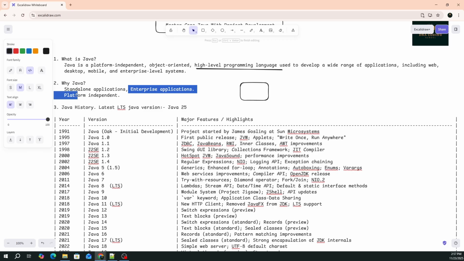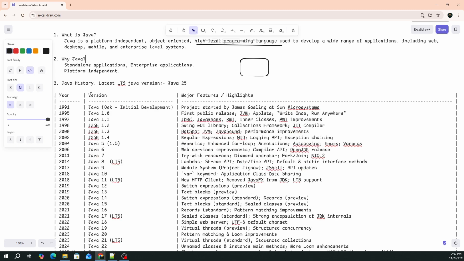Whenever I tell you only about standalone, core Java is enough to create a standalone application. What is a standalone application? Simply, an application you can install on your machine only, and use for yourself only. Okay, now I won't explain this entire history in detail, but just to tell you what the meaning of Java 25 is.